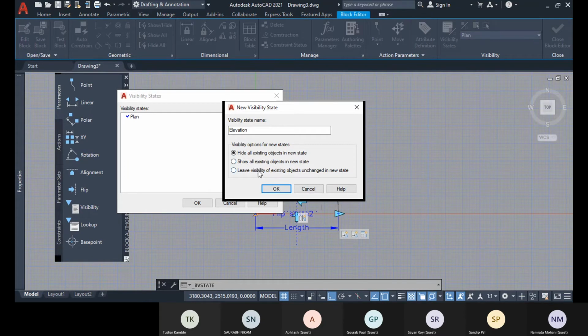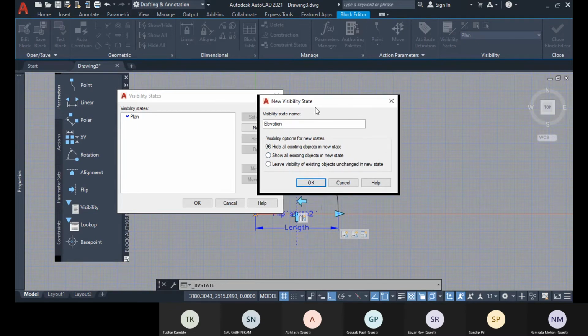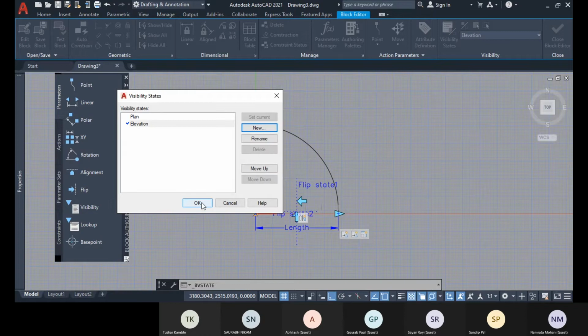So right now if you choose this leave visibility of existing objects unchanged, everything will be unchanged, and one by one selecting all those you can hide again also, so that you also can do. So let's go with this and click on OK, and here you see.